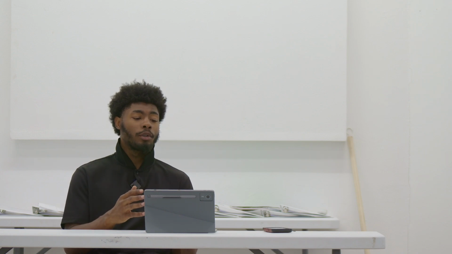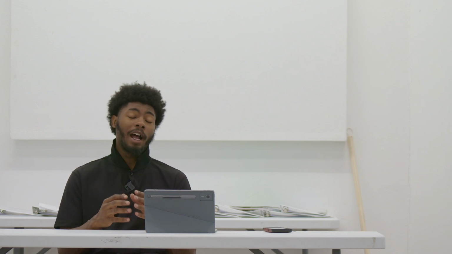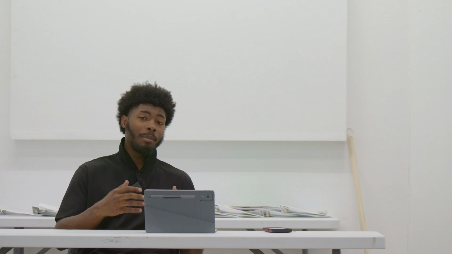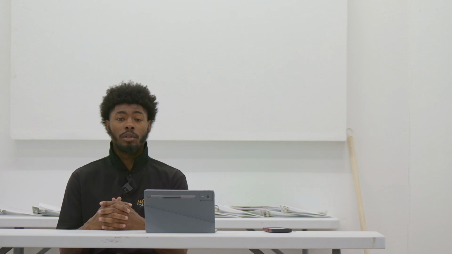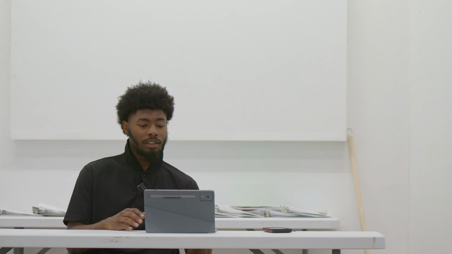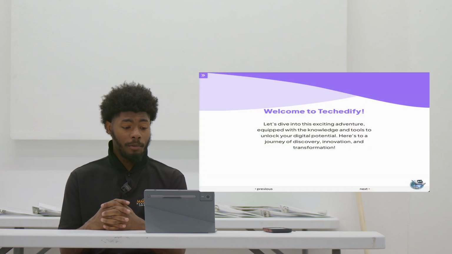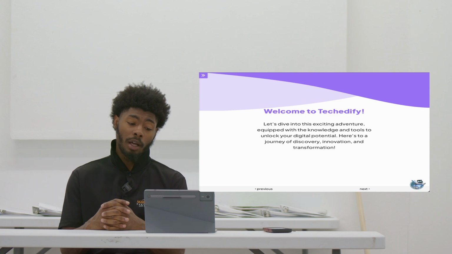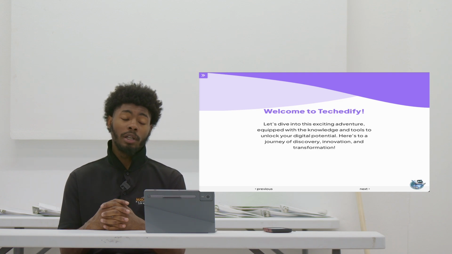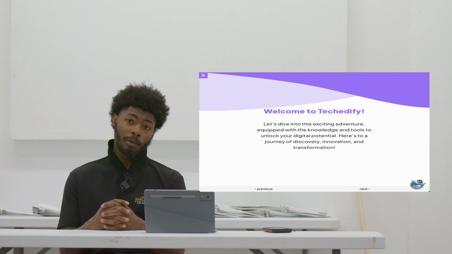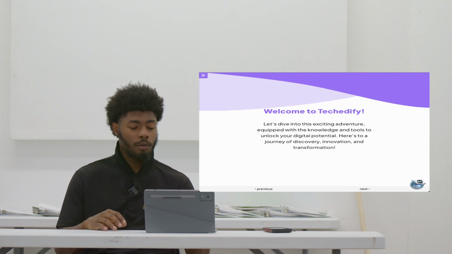What we are going to accomplish is a digital literacy training program, and I'm going to walk with you step by step on how you can become digital literate. So let's start at the beginning. Let's dive into this exciting adventure, equipped with the knowledge and tools to unlock your digital potential. Here's to a journey of discovery, innovation, and transformation.